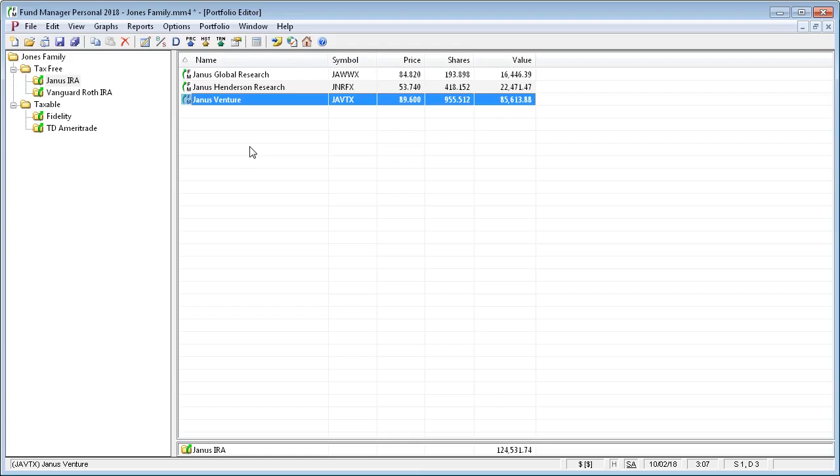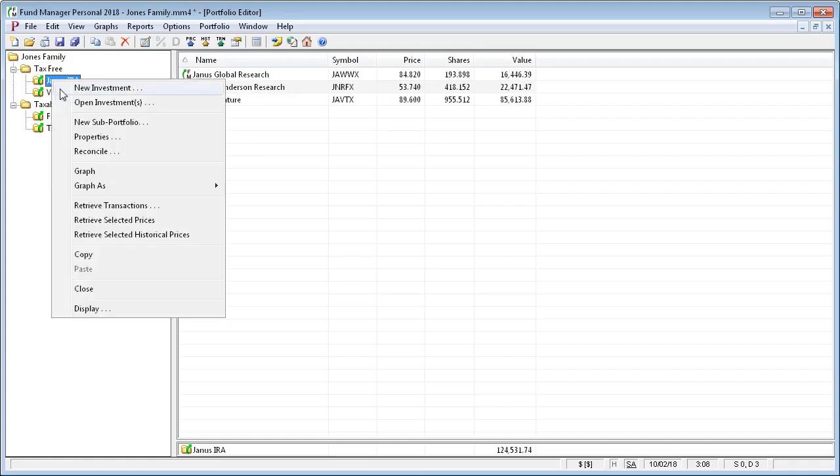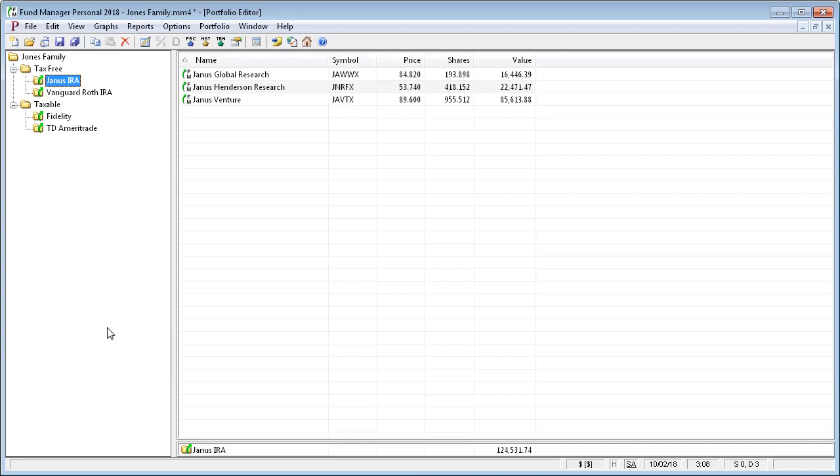You can perform a wide variety of actions from within the portfolio editor, including recording transactions or retrieving prices or retrieving transactions or reconciling. You can do a lot of different activities, mostly just by right mouse clicking and looking at the menu. To learn more about using sub-portfolios and some of the advanced capabilities, see the sub-portfolio tutorial. We'll put a link to that in the description of this video.